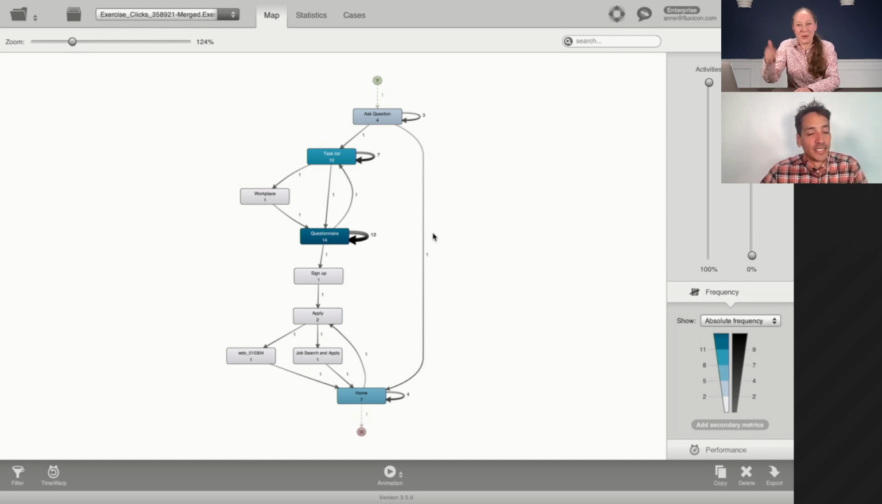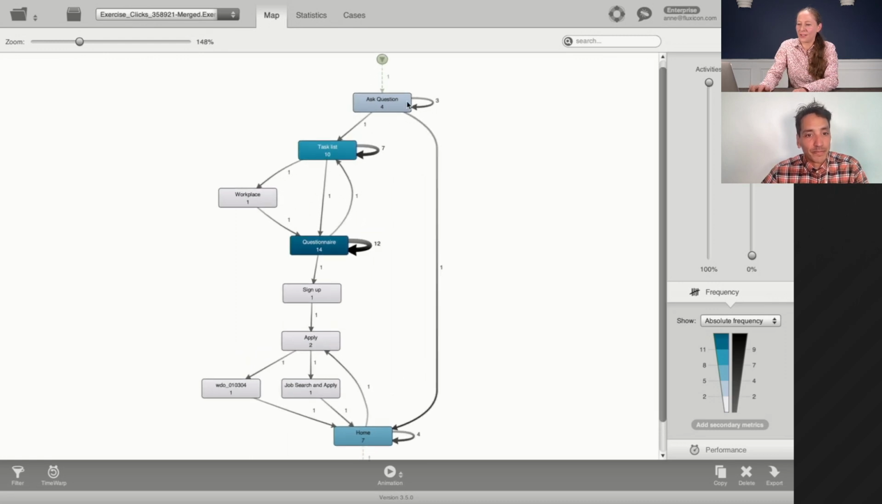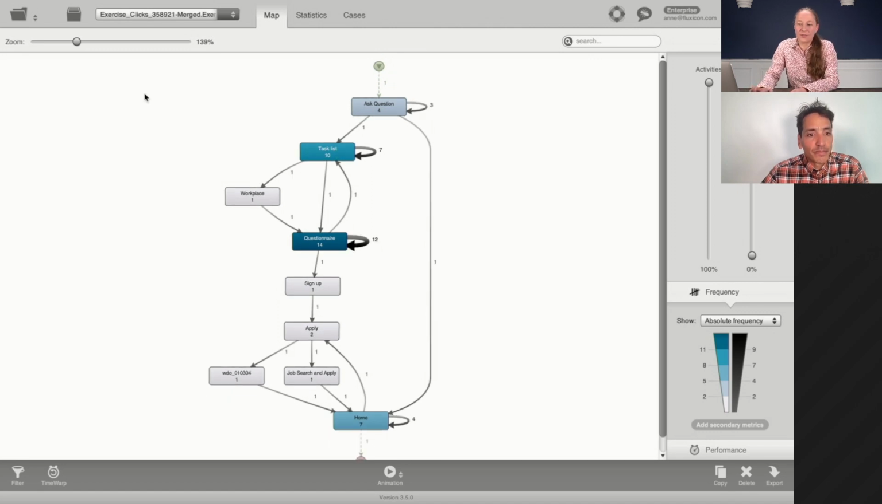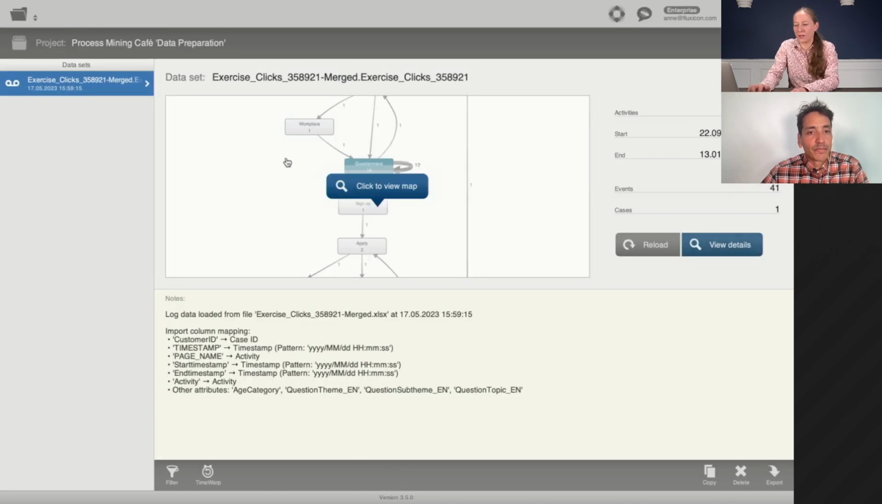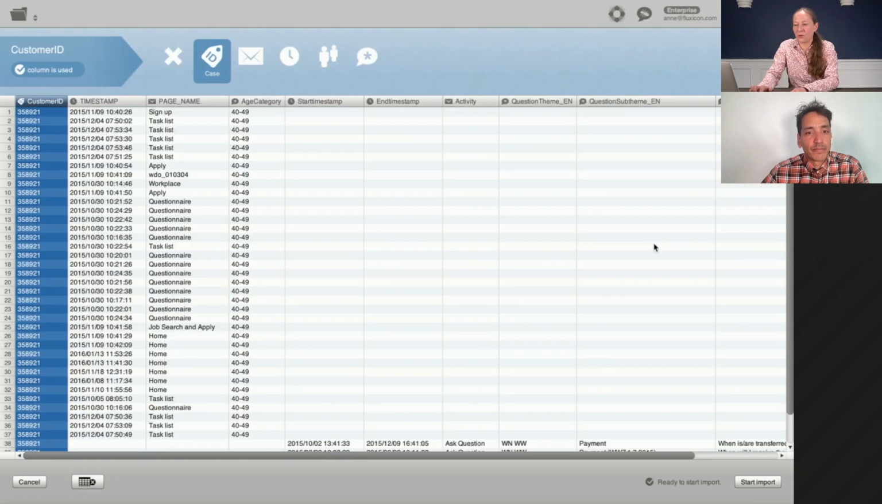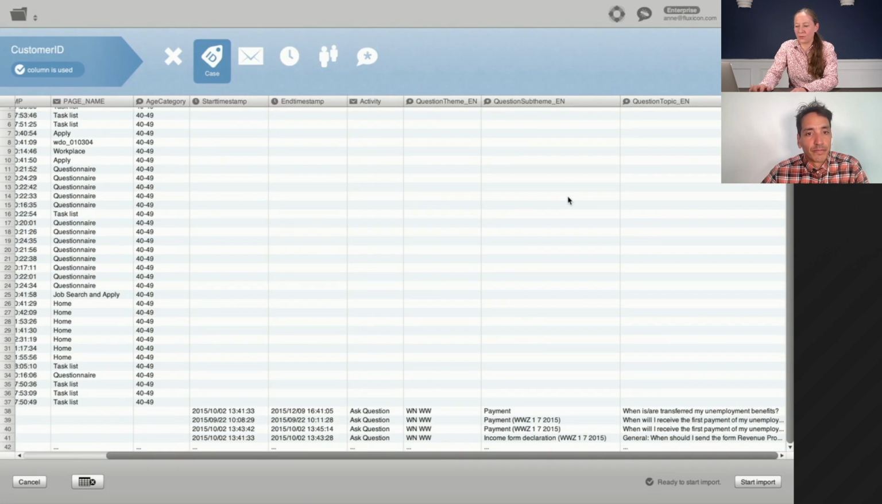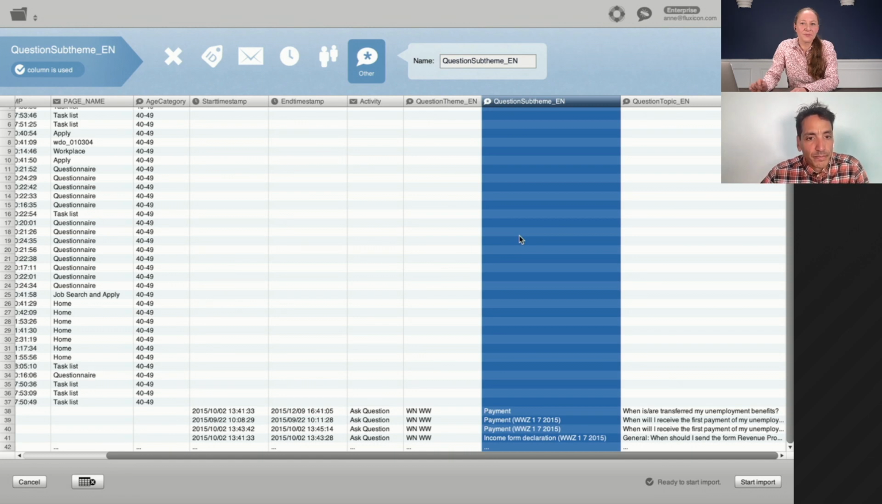So this is just the process for this one case. And we see it at the beginning, actually, here at the top. First they ask questions and then they go into the different parts of the system. But now, we still have the flexibility to do it differently. We can go back and say, maybe the sub-theme could be part of the activity as well. So we want to know which kind of questions they ask.